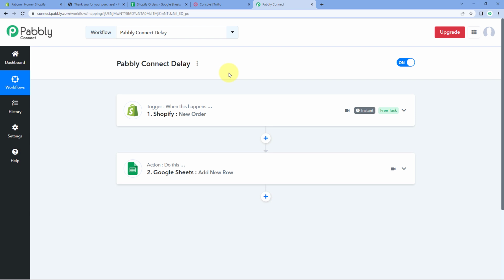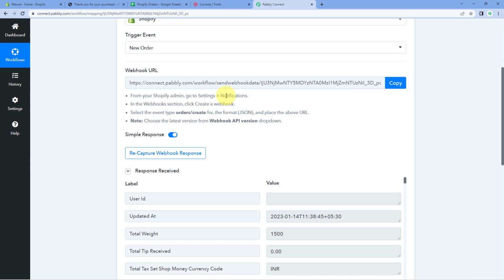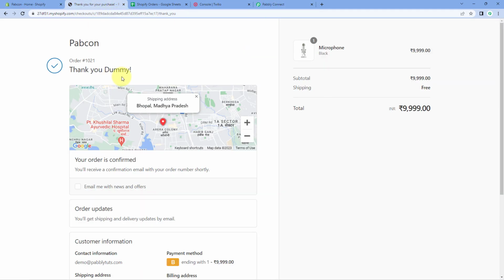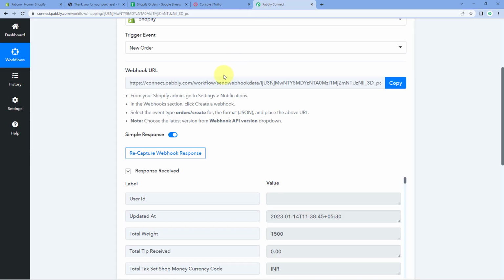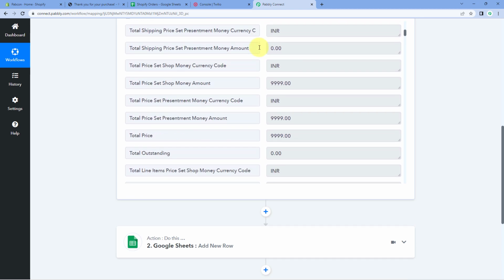So as you can see, here we have created a workflow inside Pabbly Connect. In this workflow, we have selected Shopify as a trigger application and new order as the trigger event. Then using this webhook URL, we have connected our Shopify account with Pabbly Connect. Then we placed a test order so that we can receive the new order details in our Pabbly Connect workflow. And here in trigger response, you can see that we have received all of these details of a new order.